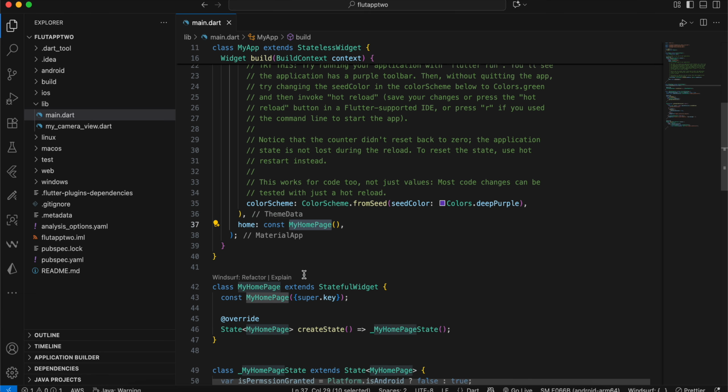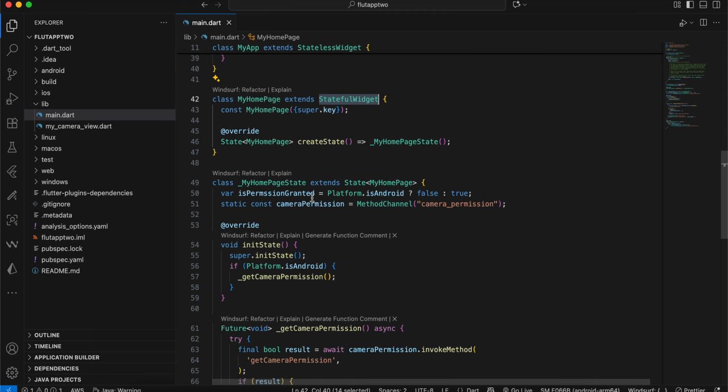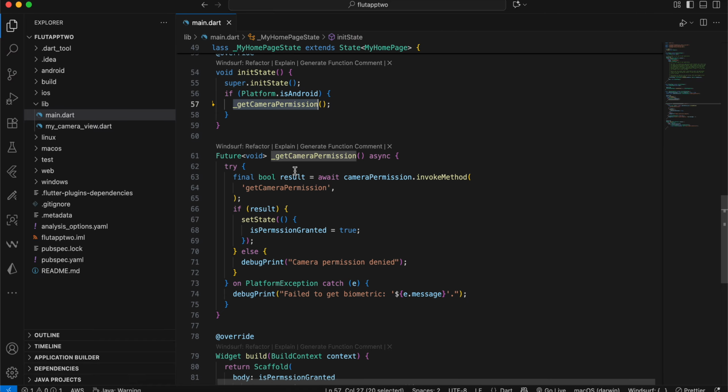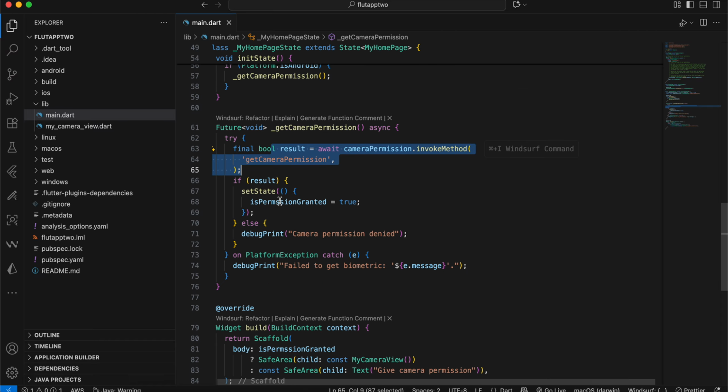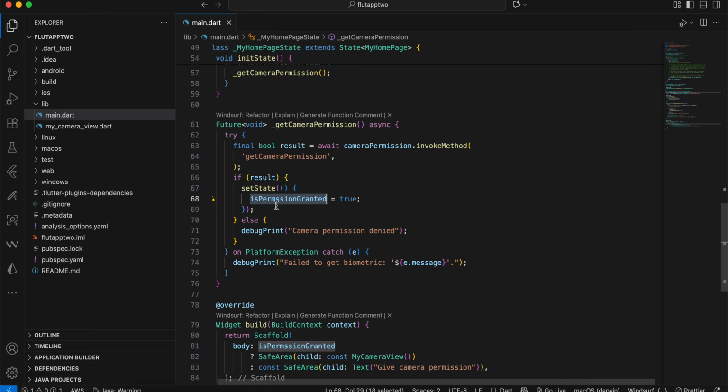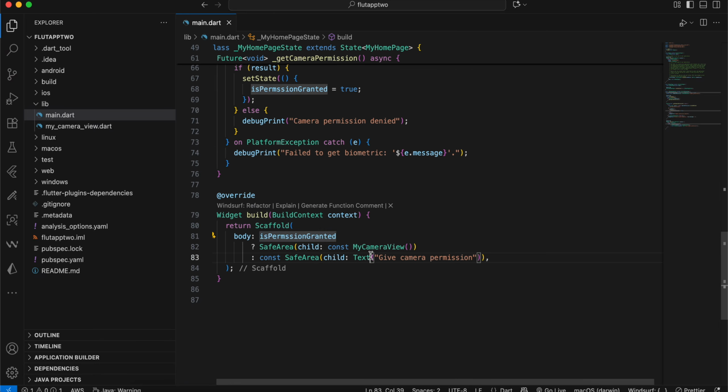Here I have refactored this MyHomePage widget, so it is a stateful widget. First we are checking for camera permission over here. Even for camera permission I have written native code. If you want, for camera permission you can use a third-party library. But the main logic of displaying camera video recording with animated overlay cannot be done via a third-party library, because there is no such third-party library, at least at the time of me recording this video. Then inside initState we just get the camera permission. Here you can see we are invoking this method. Once camera permission is granted, we just set this as true. Once this is true, we display our MyCameraView, else we display a text saying give camera permission.